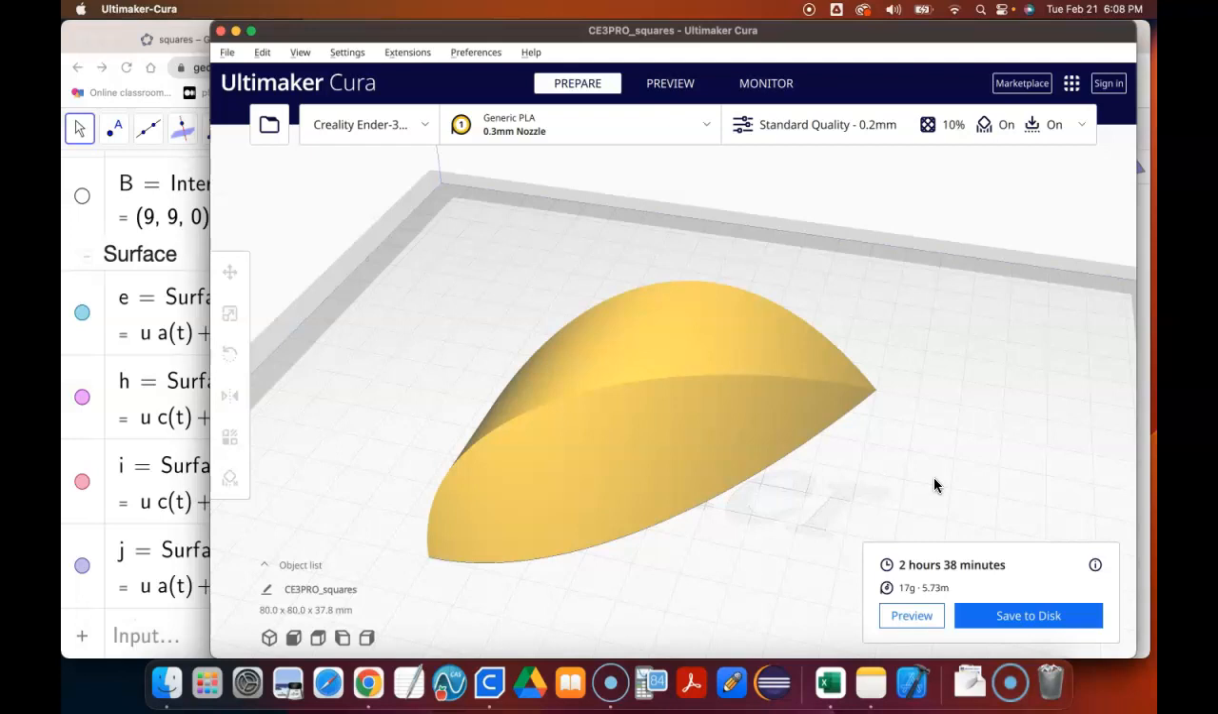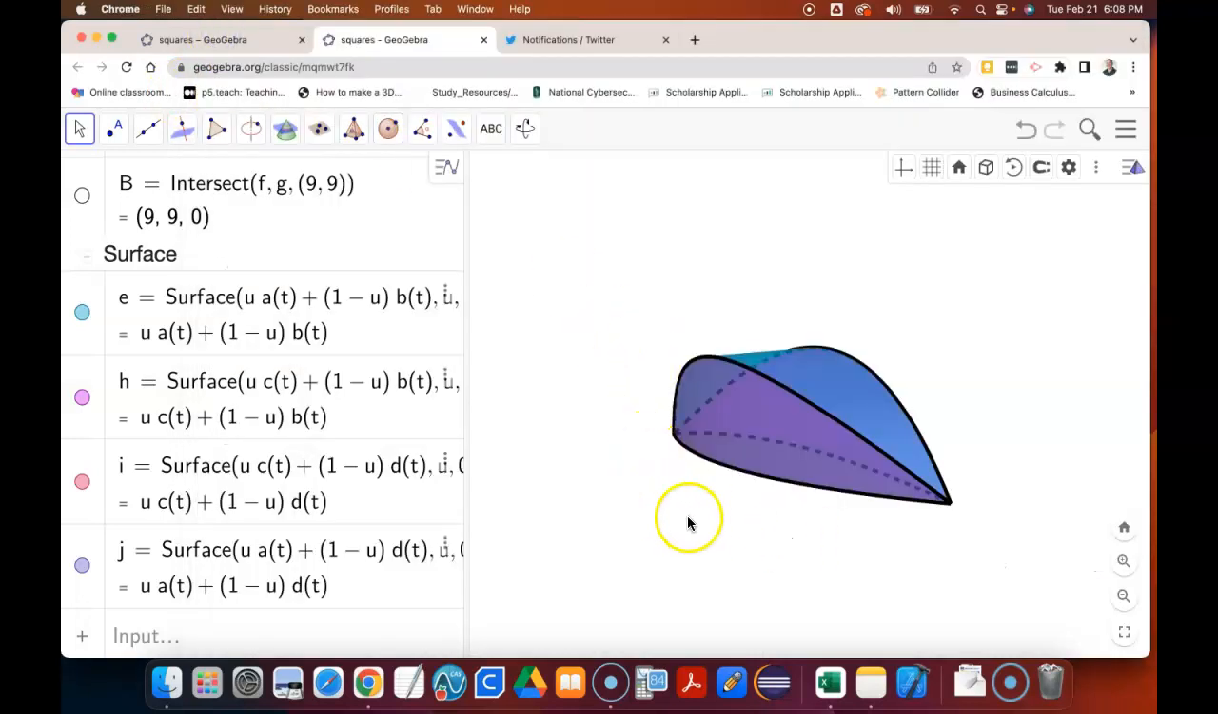So that's how I go from GeoGebra to Cura. And just remember, when you're in GeoGebra, make sure that all the labels are hidden and the axes are hidden and things like that.